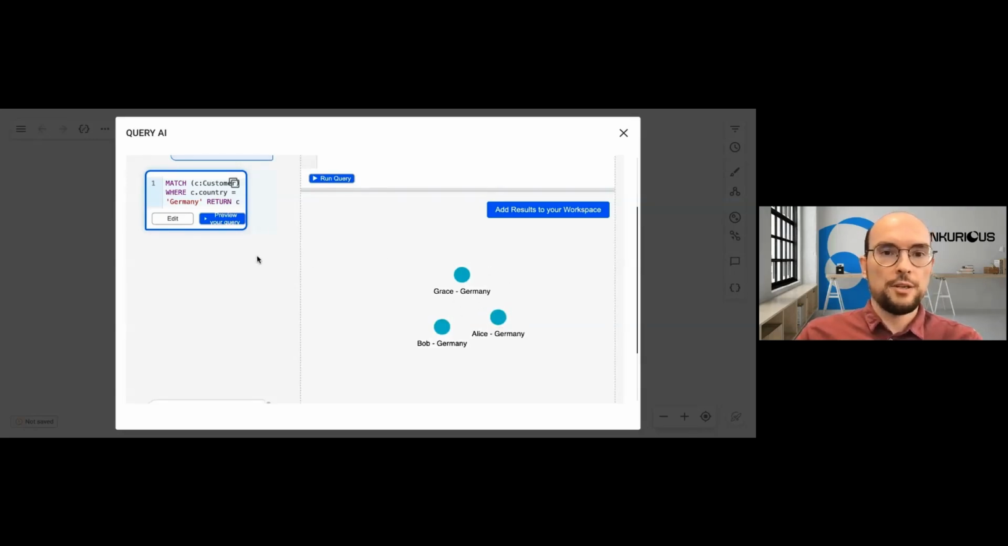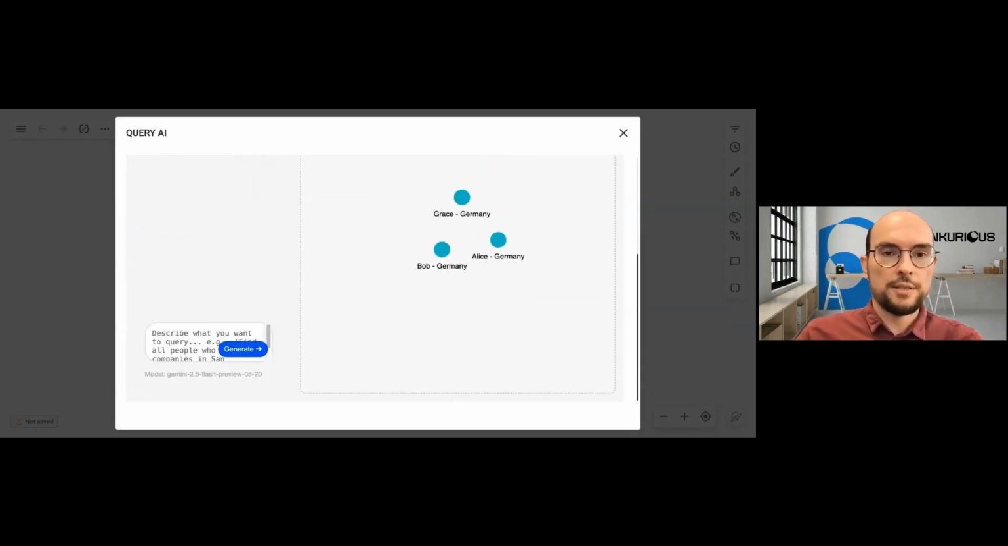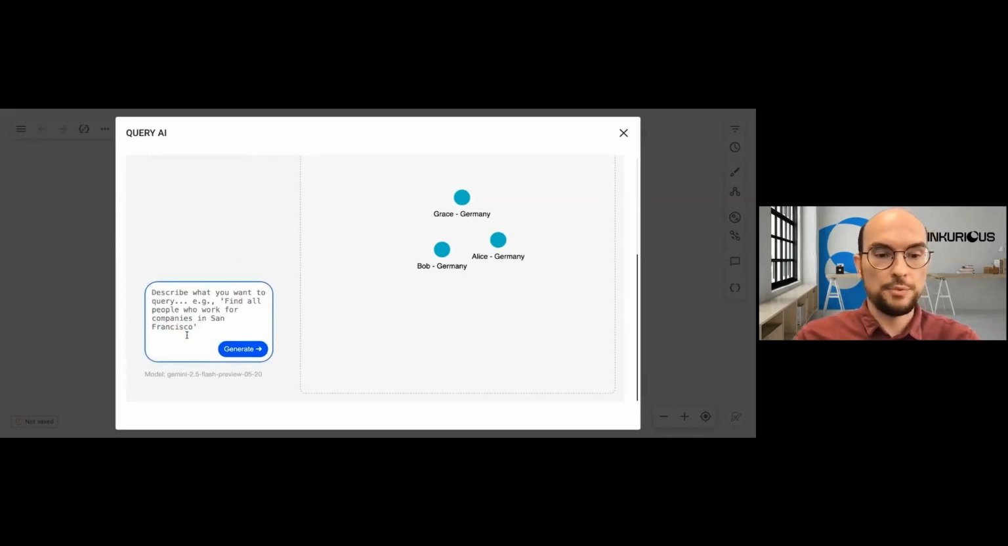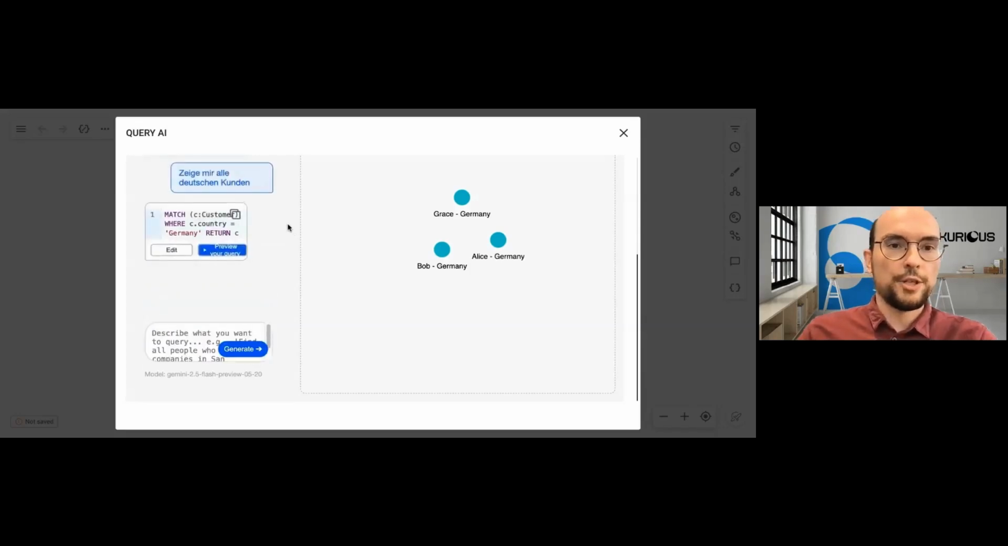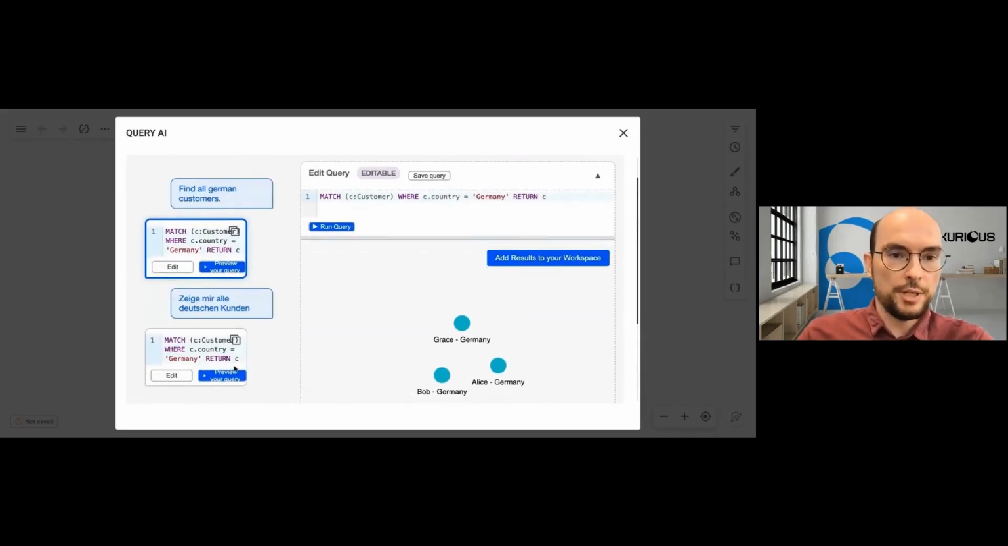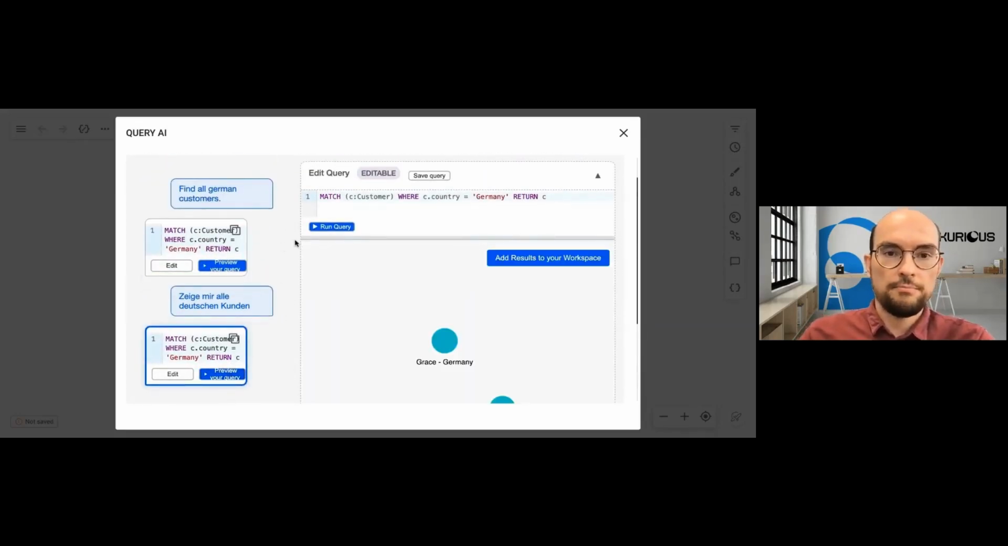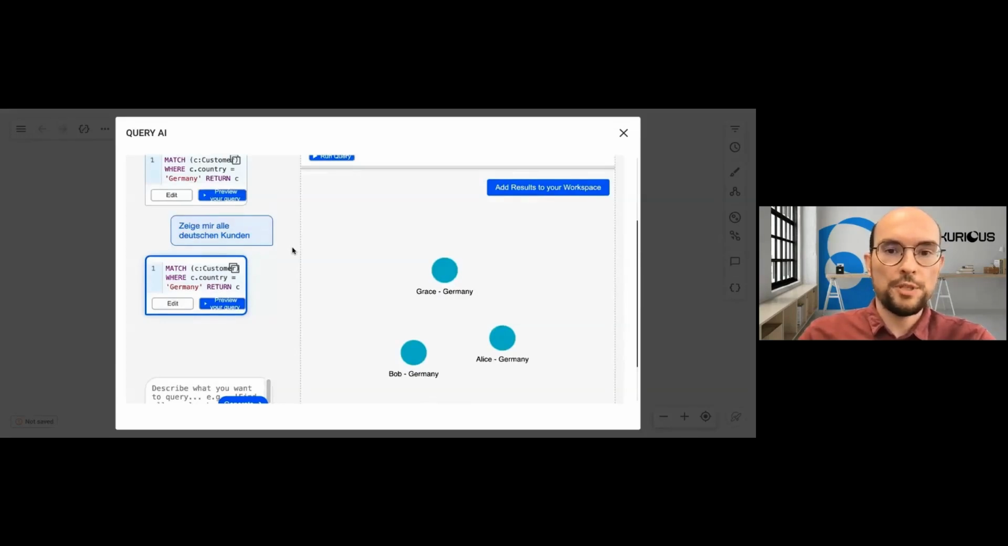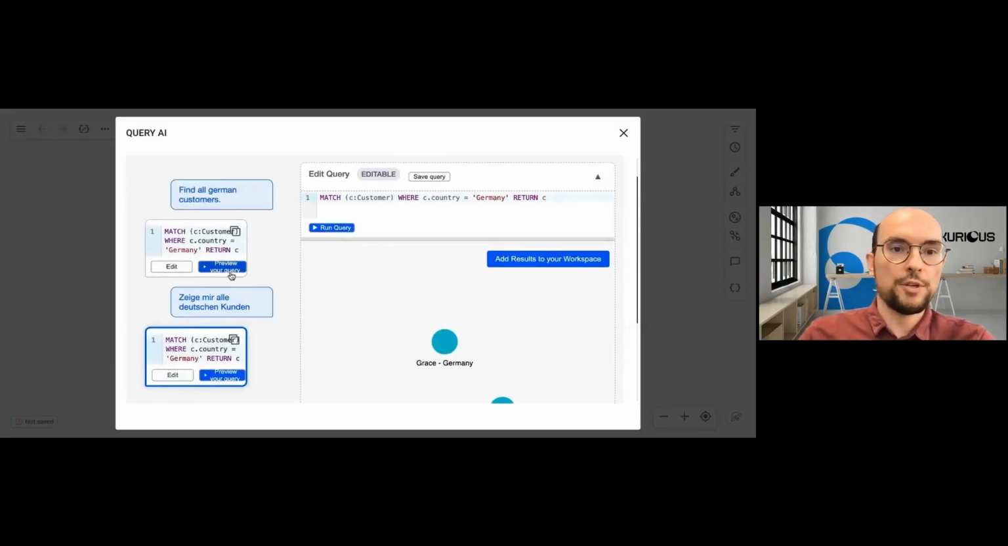Now, if you say, okay, that's great, but English is not my most preferred language. I'm German, so I can type this prompt also in German. Alle deutschen Kunden. I generate the query, and as you can see, it equally understands my prompt and generates the very same query as before.